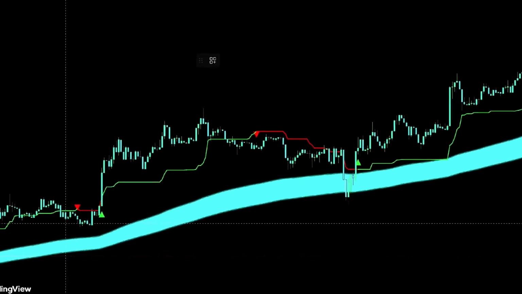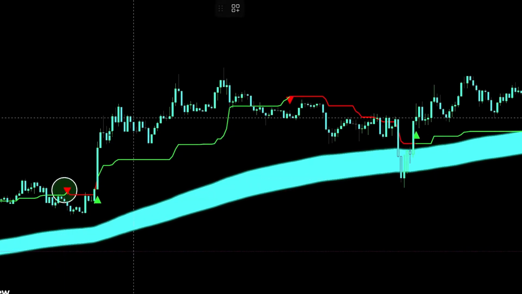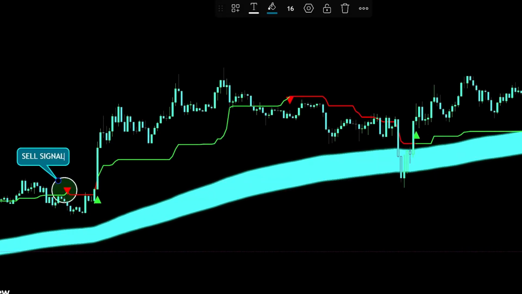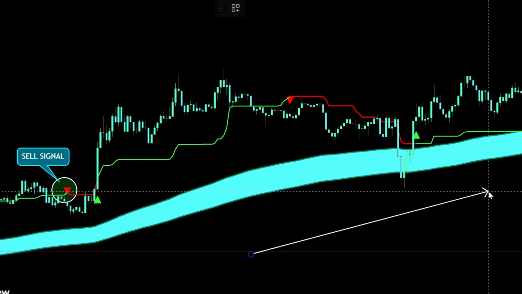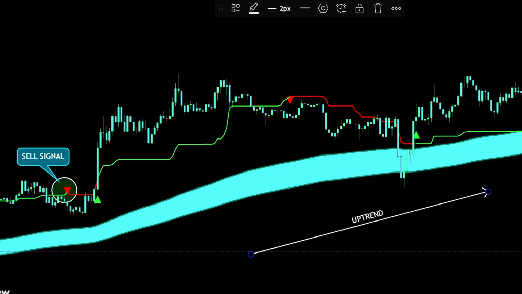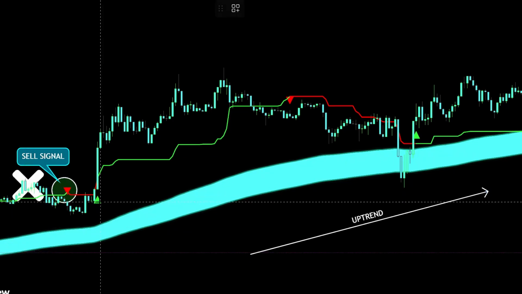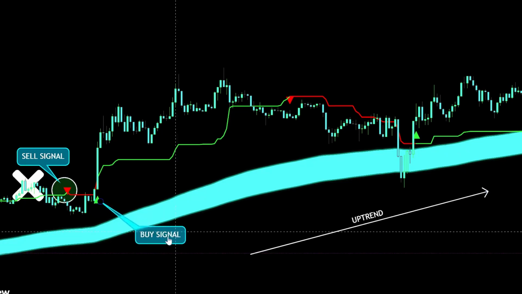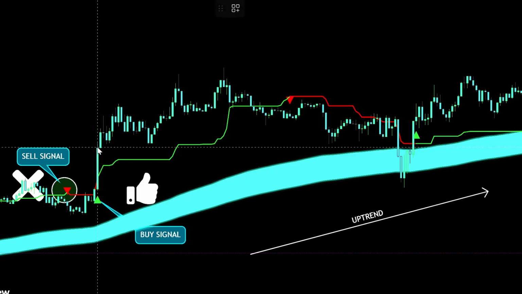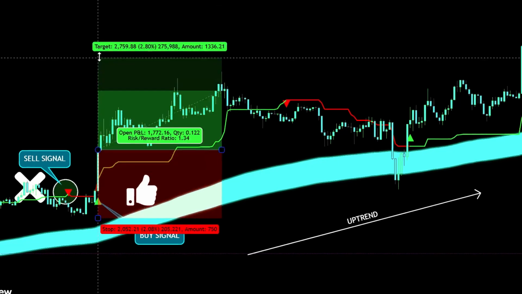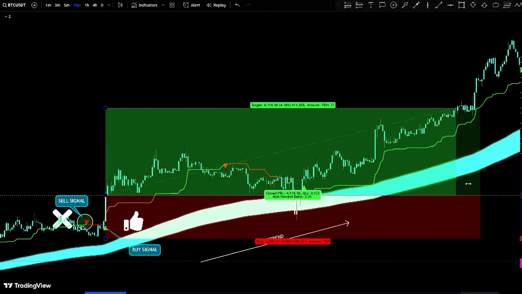Now, let's flip the script. In this example, the price is riding high above the uptrend cloud. That's an uptrend. So, any sell signal from Iron Bot, we're going to politely decline. They're just not our style right now. But then Iron Bot gives us a buy signal. We're still in that uptrend. That's our cue. We can confidently open a buy position, and guess what? It turns out to be a winner.